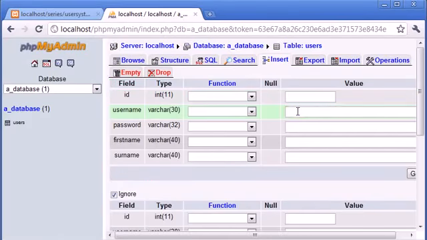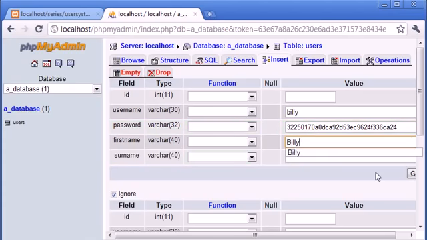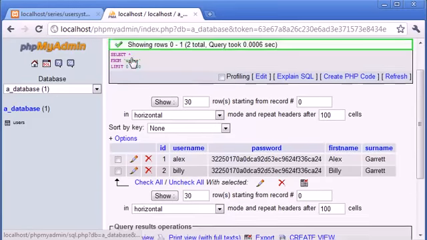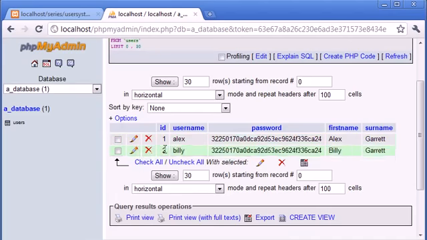So let's insert some data. We'll say Billy. Password we'll just use the same thing, pass123. First name Billy, last name Garrett. Let's click go and insert that data. Now you can see that everything's done, everything's worked. We've got ID of 1 for Alex and 2 for Billy.